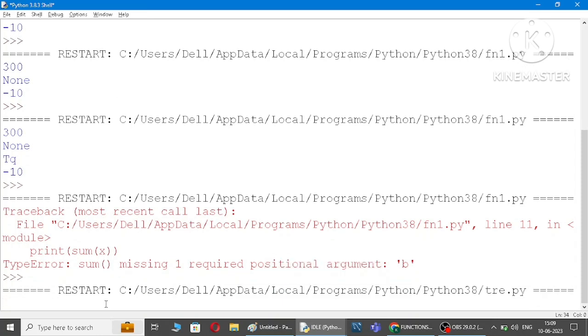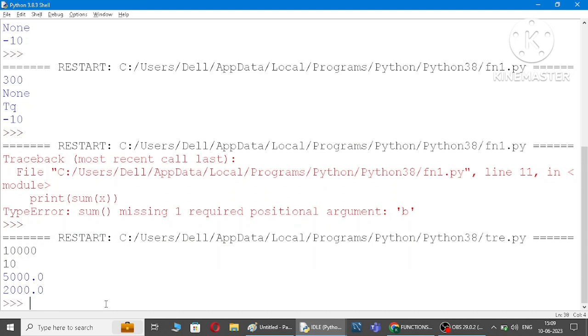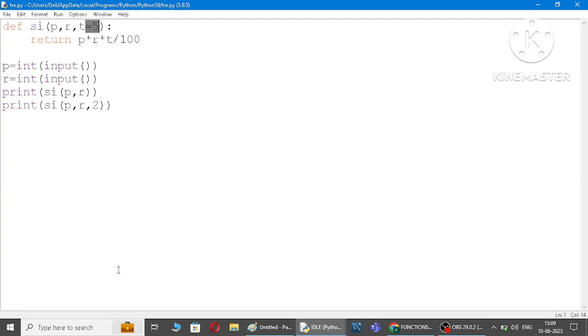So first I'll give 10,000 rupees as the principal, then 10% interest. See, 5000 is the first function call where I gave 5 as the default value. So it gave 5000 as the simple interest. The second one I have passed 2 as the value. So it has given the answer 2000 as the interest. So this is how a default variable is used.